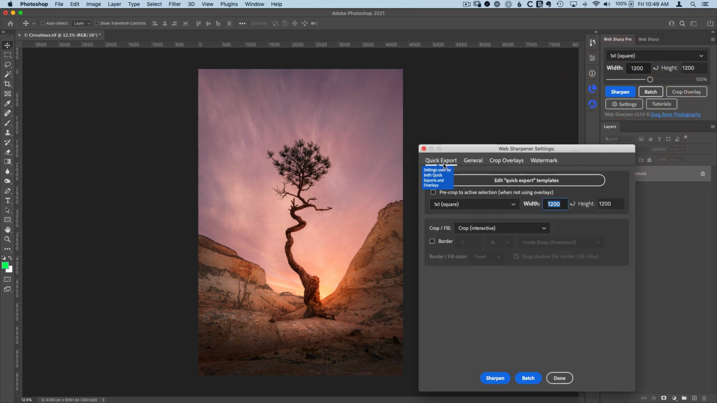Navigate over to the Quick Export tab, which of course is a Pro-only feature. And here we have the options for cropping and filling, which are going to come into play here because in this case, I want to export to a 1x1 square output. And obviously this image is much taller than 1x1. Let's just take a quick look at what happened.